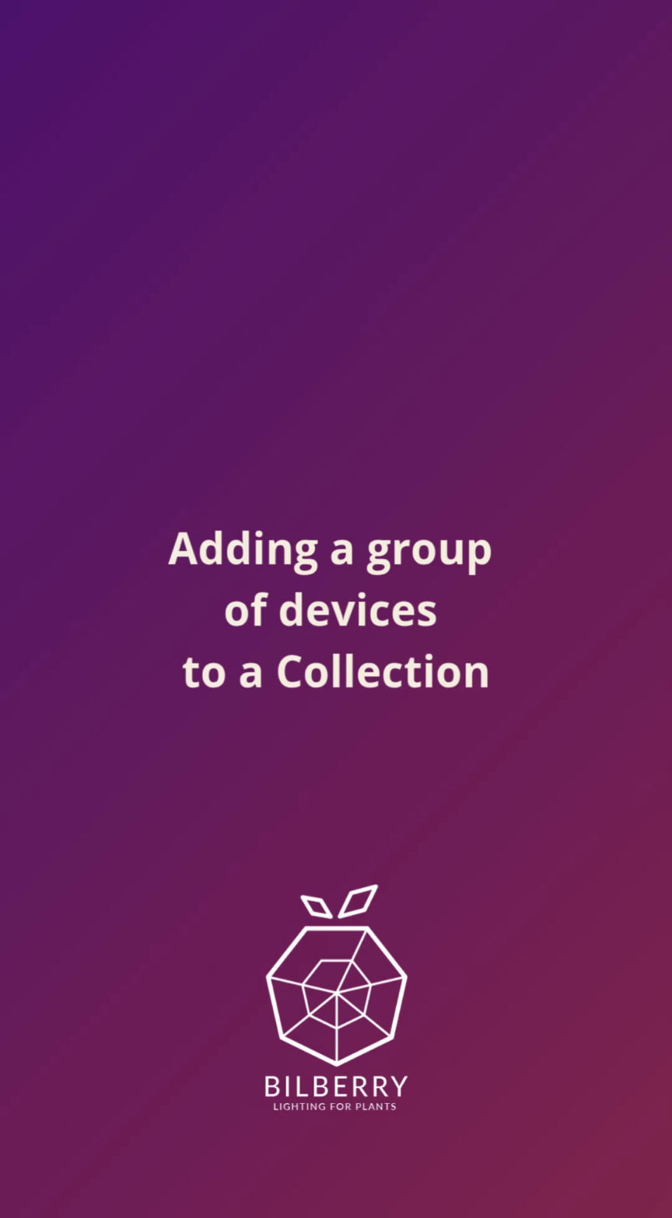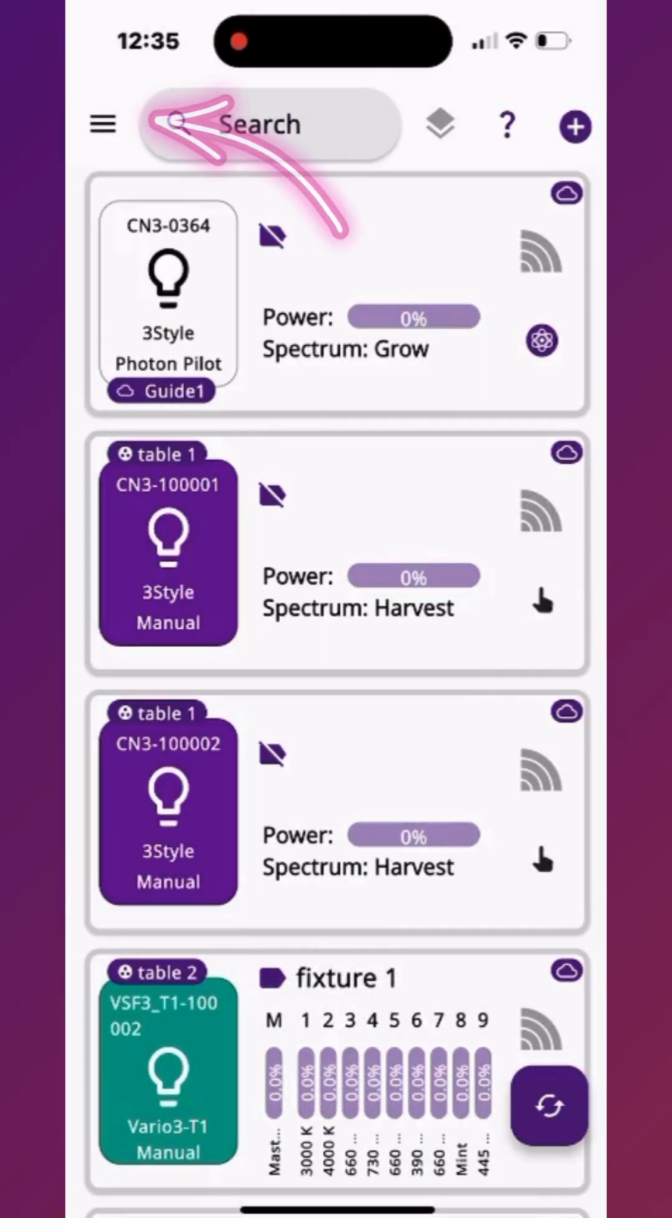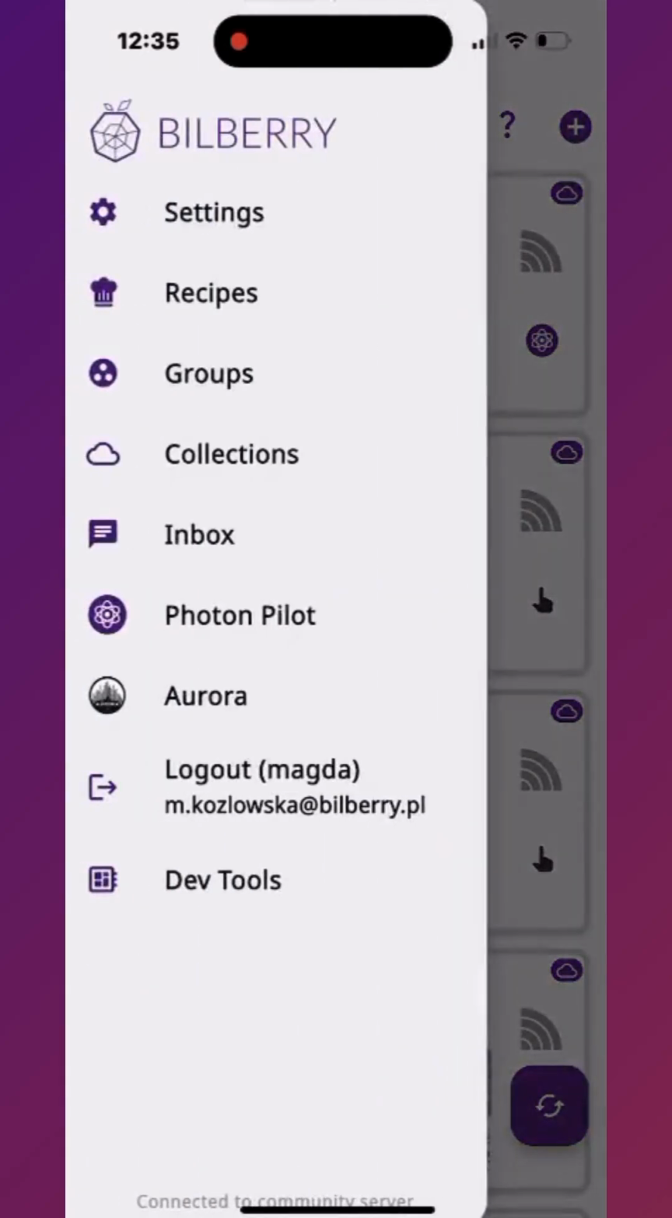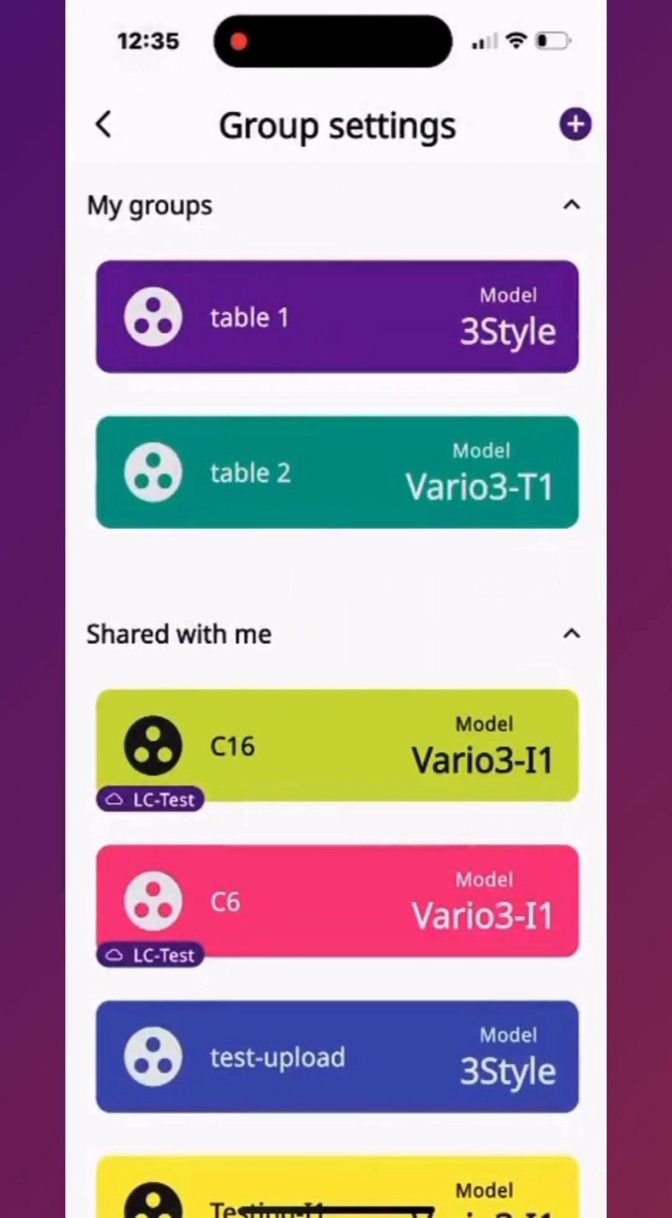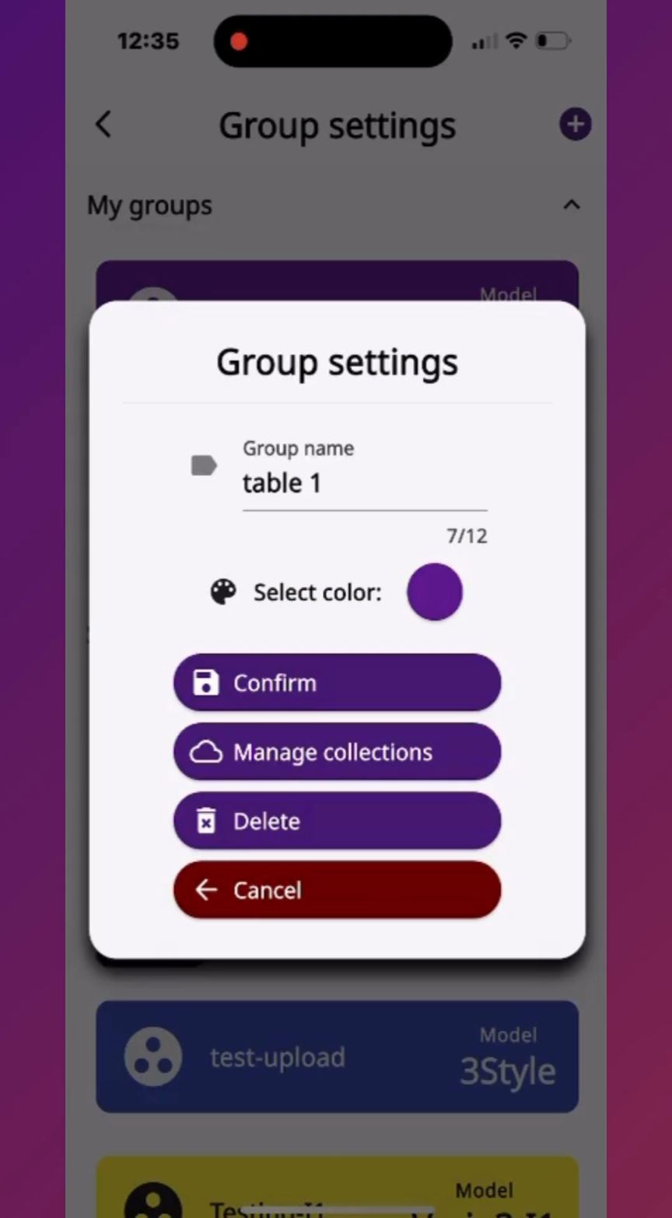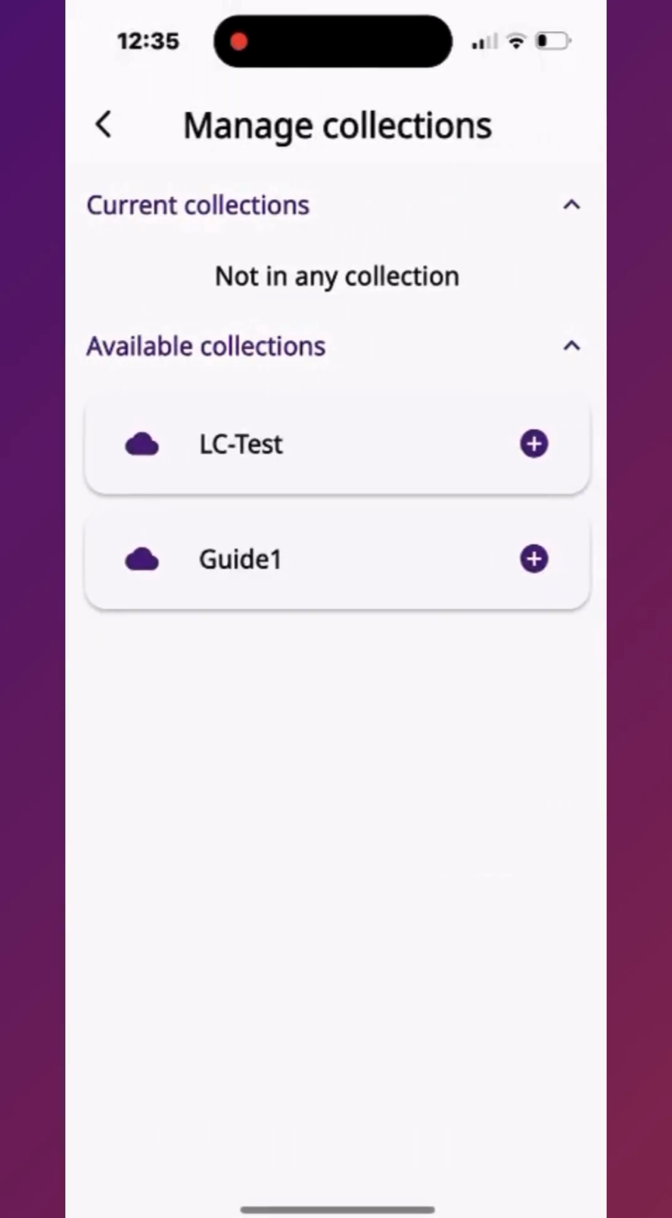You can also add an entire group of devices to a collection. Here's how to do it. Start by selecting the menu icon in the top left corner of the screen. From the list, choose Groups. You'll now see all the groups you've created as well as those shared with you. Select the desired group by clicking on its tile. When the Group Settings window appears, choose Manage Collections from the list. Now you can assign the group to a collection by clicking the plus icon next to the collection name.